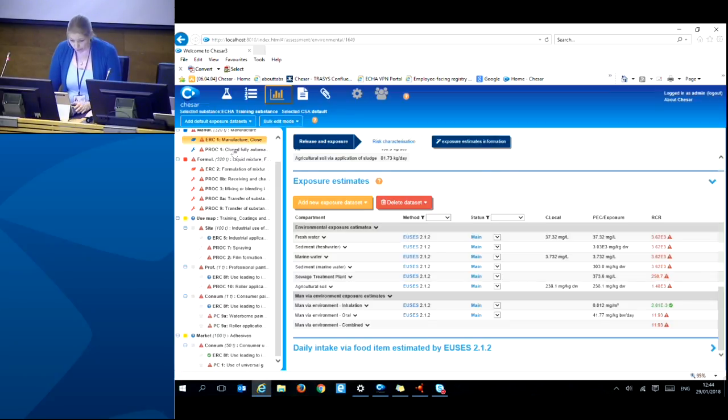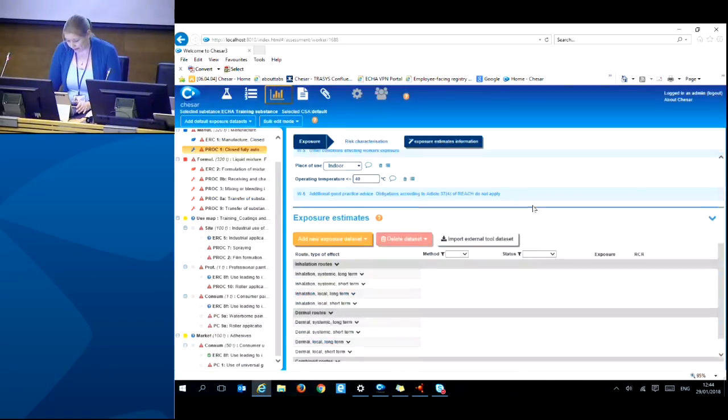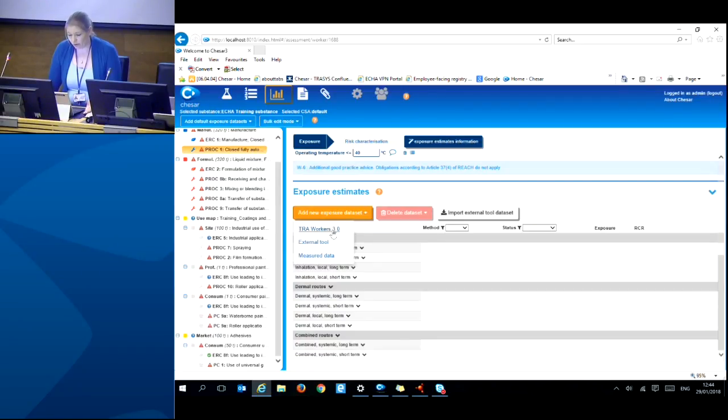And for the worker and consumer, it's basically the same. So we have the possibility to add the TRA workers, which is the built-in exposure estimation tool. We also have the possibility to report something from an external tool and measure data. You see here also a button which enables you to import external tool data set.